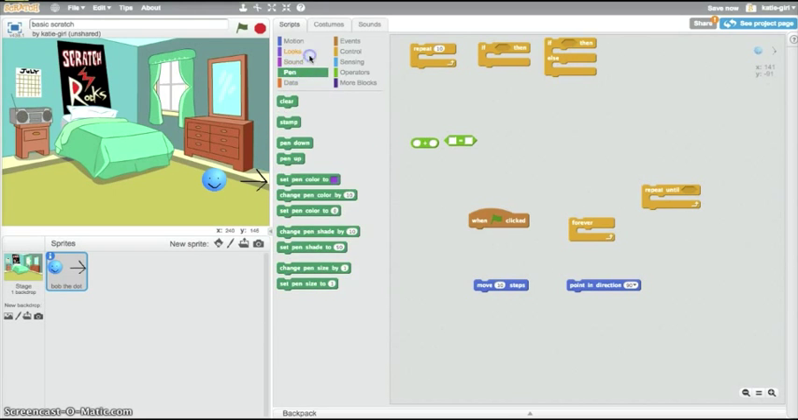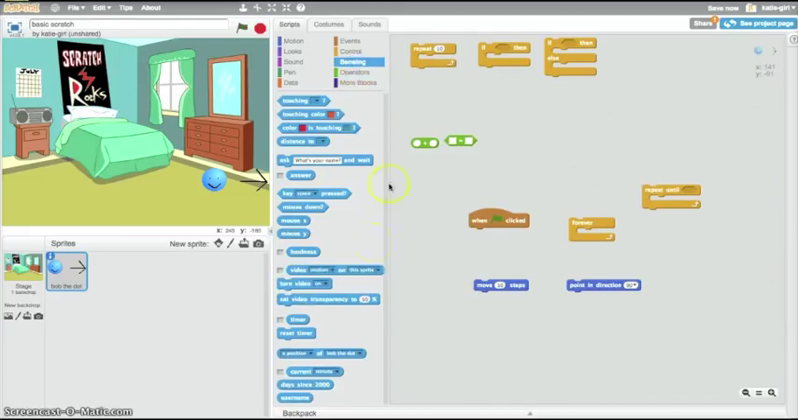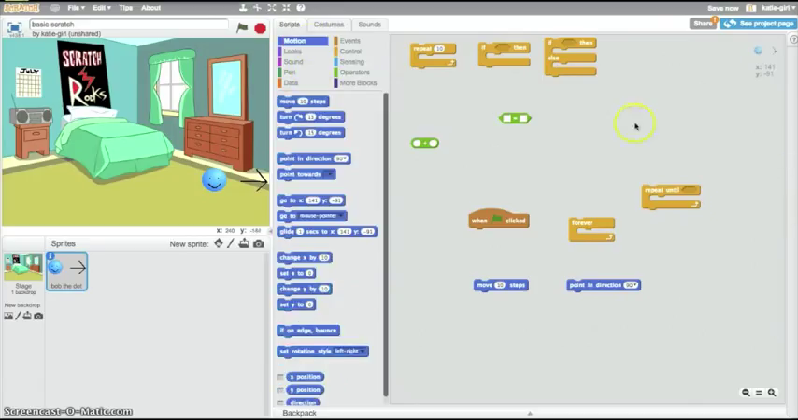Repeat until. Sensing, like you want to hit something. Okay, I know how I can explain this. You're not going to see it repeat, because it will never repeat. So let's say, repeat until 1 plus 1 equals 2. This won't repeat.